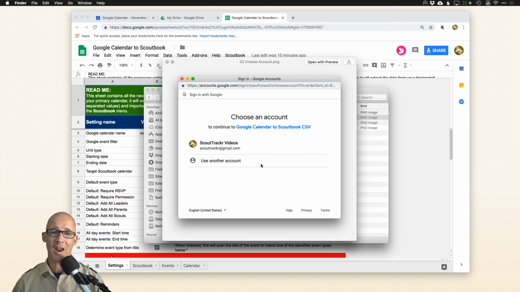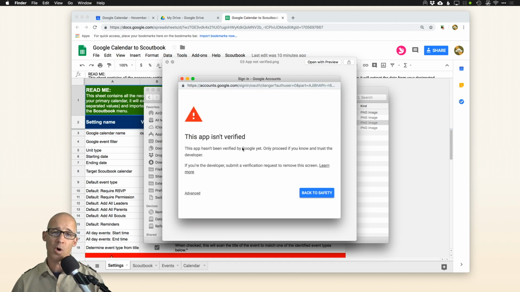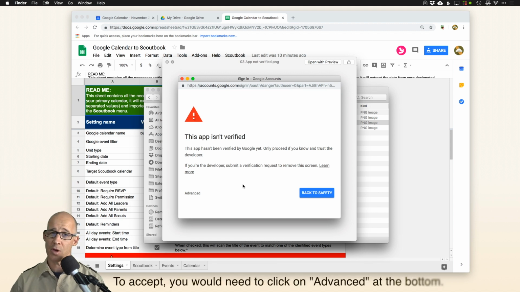So once you grant access, which I would select on the account, which would be my account, we're going to see this scary dialog. This app isn't verified. And basically what this is saying is that Google has not had anybody at Google as a company take a look at the code that's running from this spreadsheet. And why would they? They're not interested in Scoutbook. You can review the code if you want to.